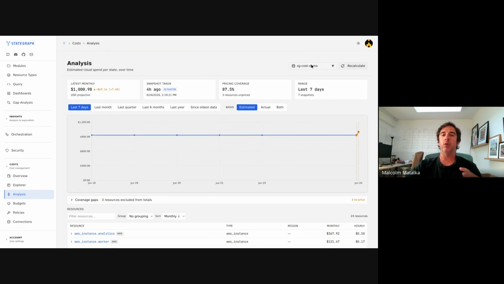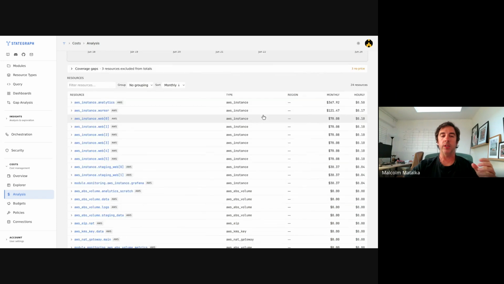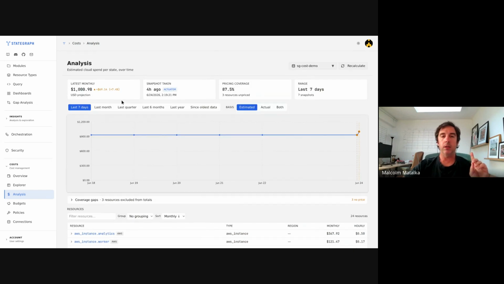This lets you pick which state you actually want to go deep on and see everything about that state, down to the resource level and the instance level within a resource. As you can see, we have a for_each here on a bunch of web nodes. You can see what each individual resource is costing you. And it's very important to point out that this is not just the cost estimate, which we do on a plan, and we estimate the cost of your state periodically as well. But you also get actuals.